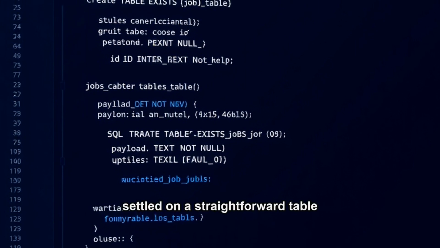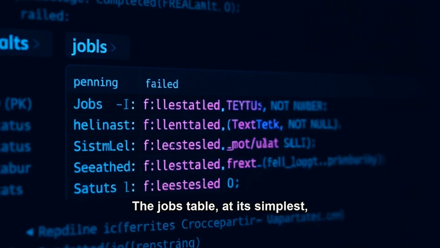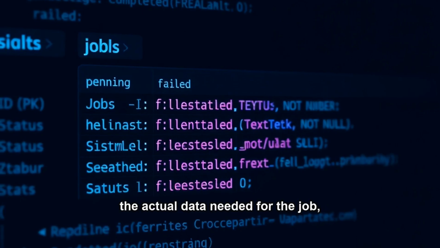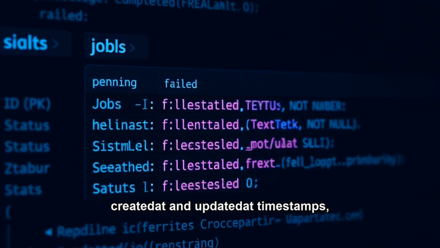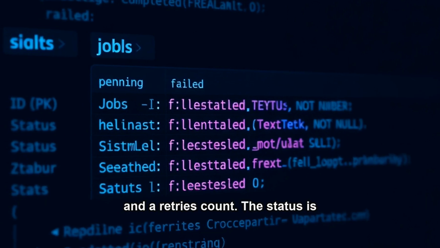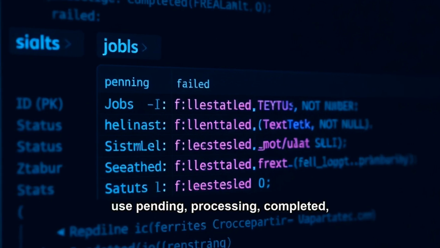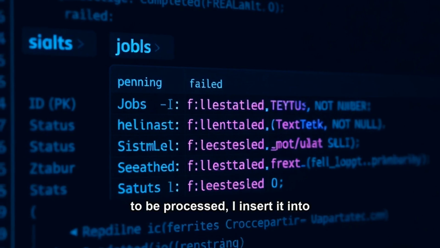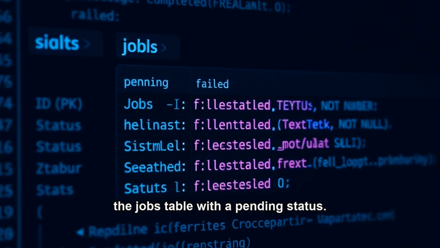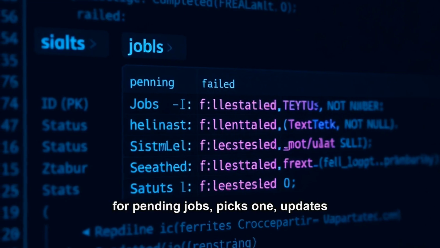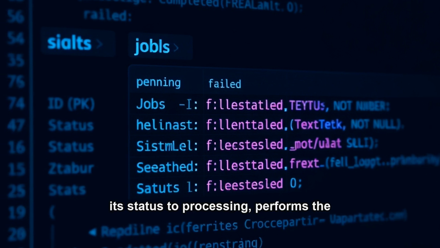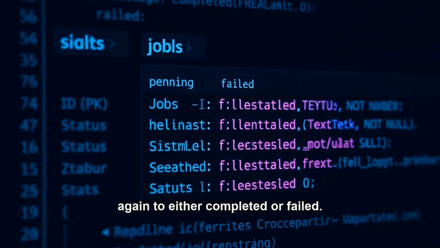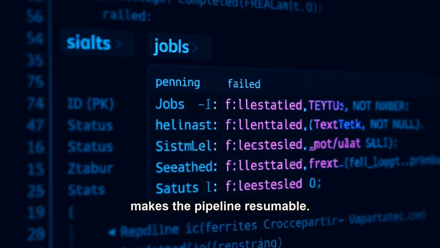I settled on a straightforward table called jobs. The jobs table, at its simplest, contains an ID for primary key, a status field, a payload field to store the actual data needed for the job, created_at and updated_at timestamps, and a retries count. The status is the critical piece here. I typically use pending, processing, completed, and failed. When a new item needs to be processed, I insert it into the jobs table with the pending status. My Python worker script then queries for pending jobs, picks one, updates its status to processing, performs the work, and then updates the status again to either completed or failed. This simple transition model is what makes the pipeline resumable.